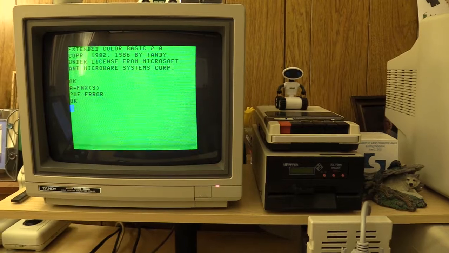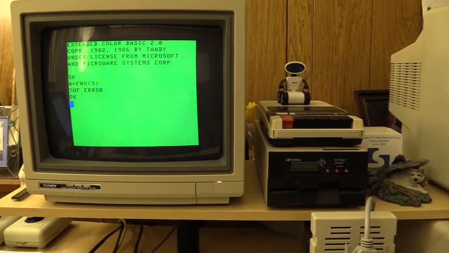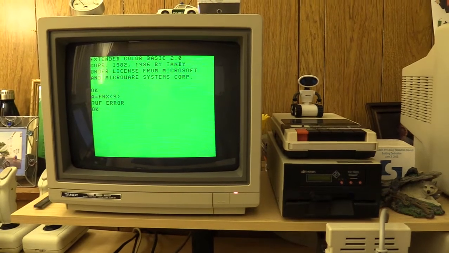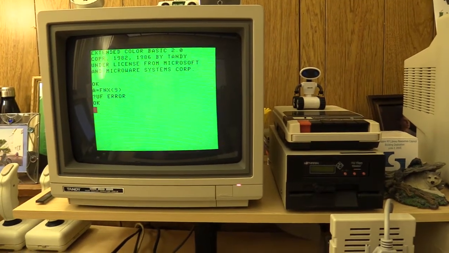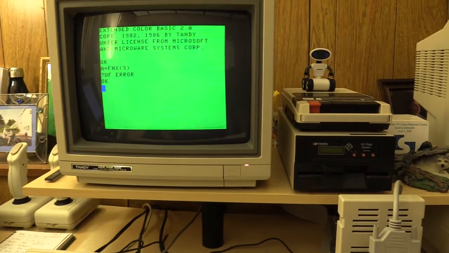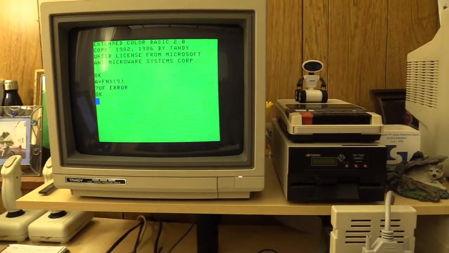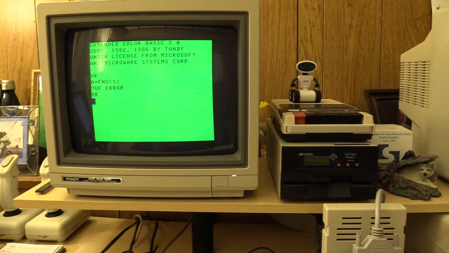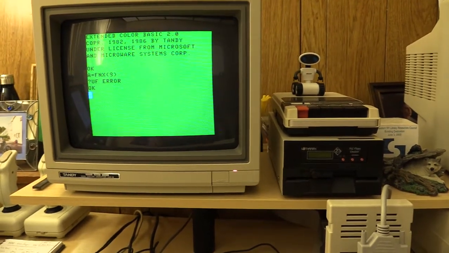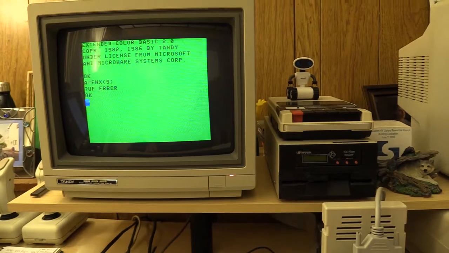Now the next one, NE, is a little more fun. If you have a Color Computer 1 or a Color Computer 2 with Extended Basic, you could actually legitimately generate an NE error without a disk drive. And the way that you would do that is with a DLOAD command. So if you were to try and DLOAD a file from another machine via the serial port on a CoCo 1 or 2, that would generate an NE error if you looked for a file that didn't exist.